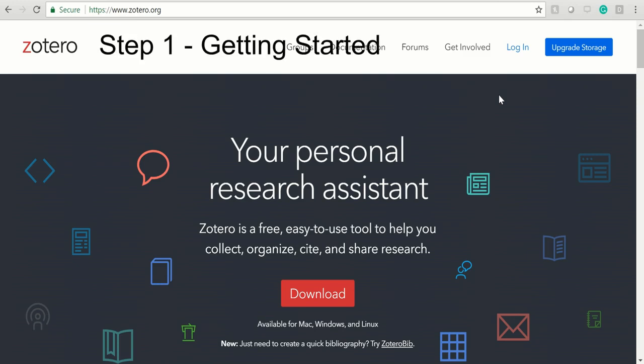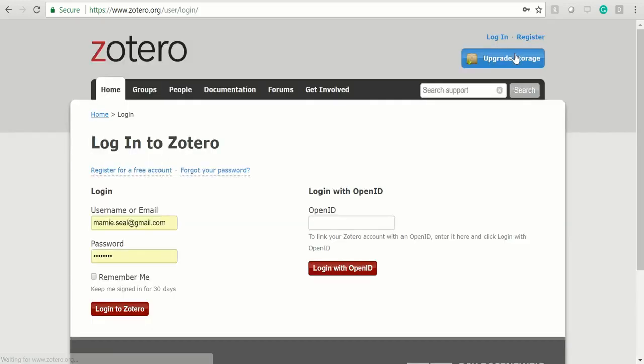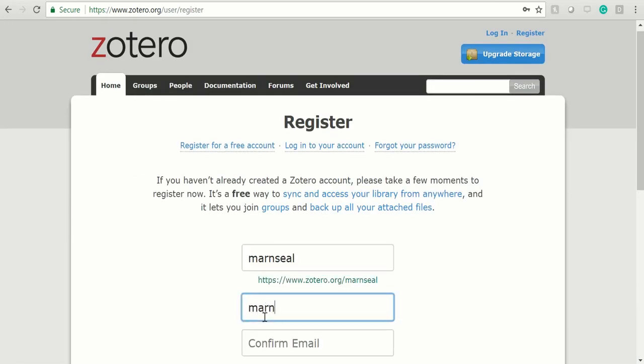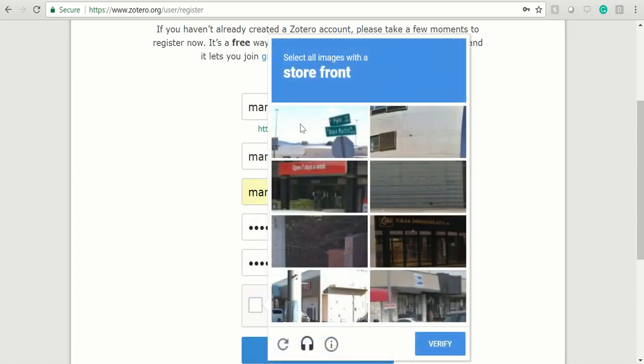Step 1. Getting started. Register your account at www.zotero.org. You can pick any username and password you like, as your account is attached to your email address. After registration, you will be sent an email to confirm your account.